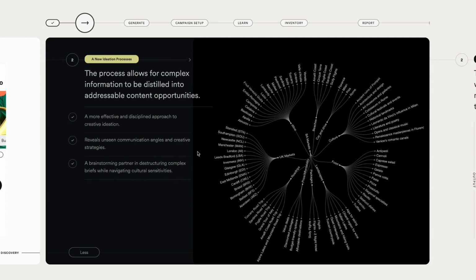As a language model, it would first break down your problem into key line items and content opportunities it's looking to explore, which is a very disciplined approach to brainstorming, I would say. You know, really destructuring complex briefs while navigating the facts and even cultural aspects of your target audience.